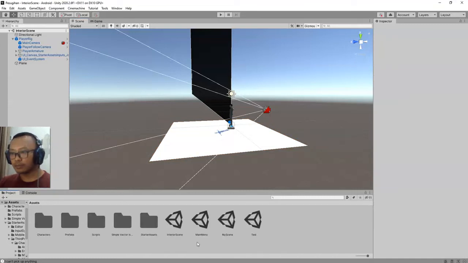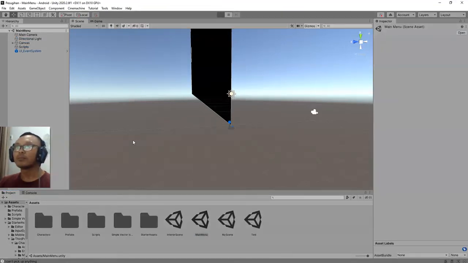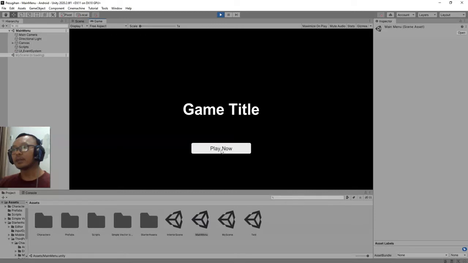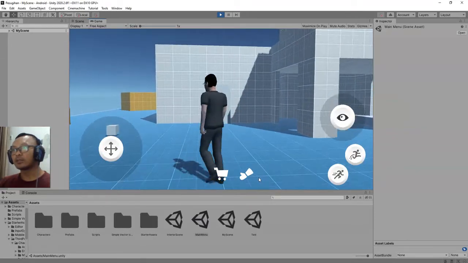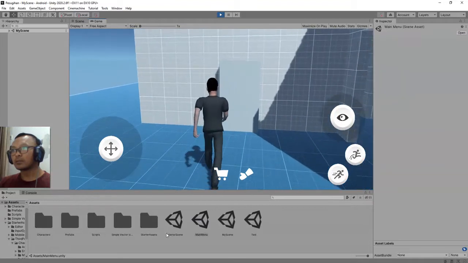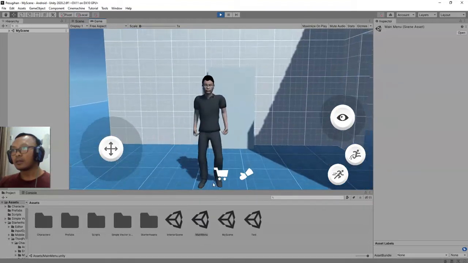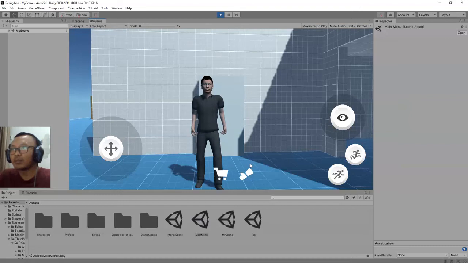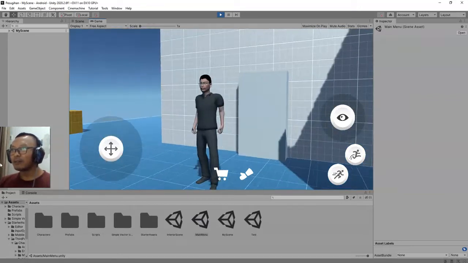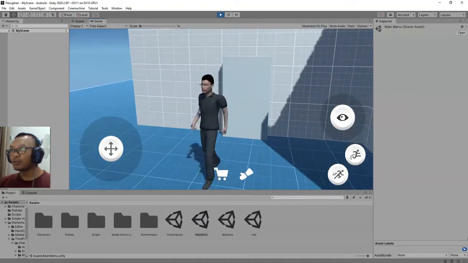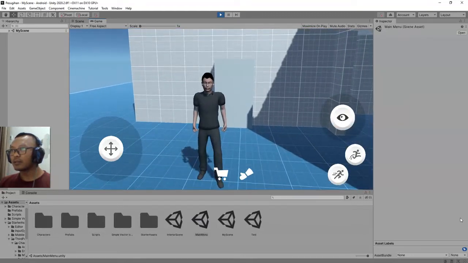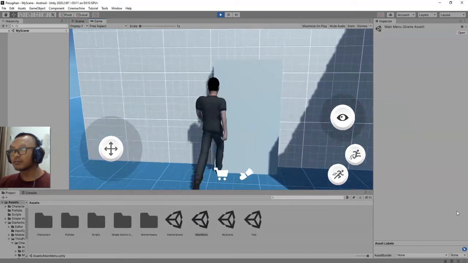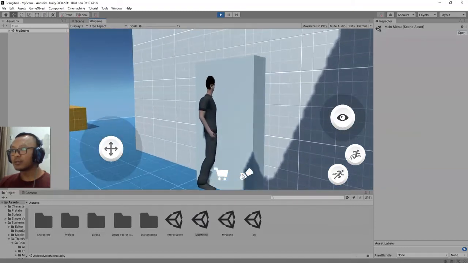Let's try to run the game. Go to the main menu. Hit the play button. Play now. Let's go to that door. Guys, I don't know why the shoulders of this character are like this. Maybe I was wrong in rigging the character on Mixamo. I don't know. Whatever. Let's go to this door.